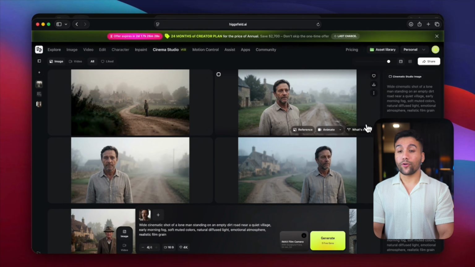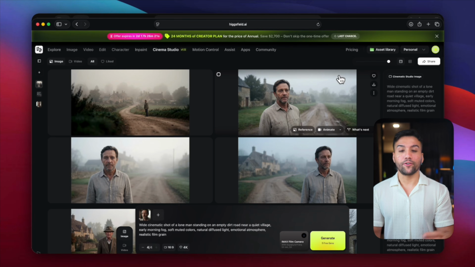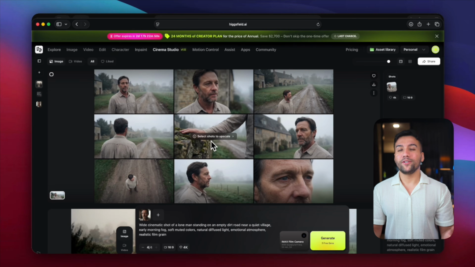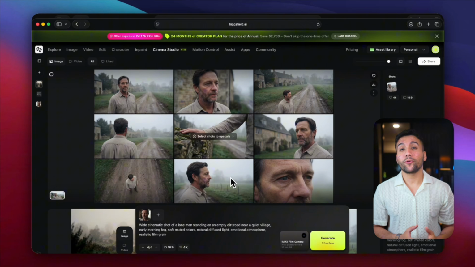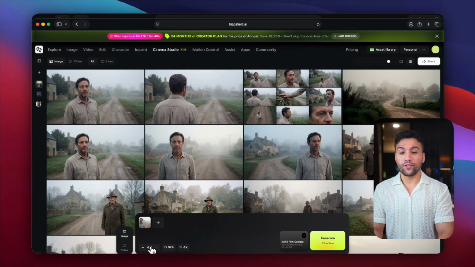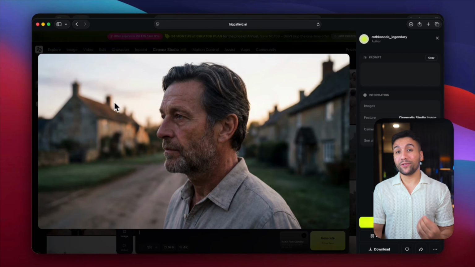Now, when I hover over an image, I see an option called multi-shot. This automatically generates multiple shots of the same character from different angles, while preserving identity. It feels like a mini storyboard. Some shots might look amazing as images, but aren't perfectly framed for video. That's not a problem. I simply hover over the shot I like, add it as an image reference, don't change the prompt, and generate again. Cinema Studio rebuilds the shot with cleaner framing optimized for motion. Now we're ready to bring the frame to life.